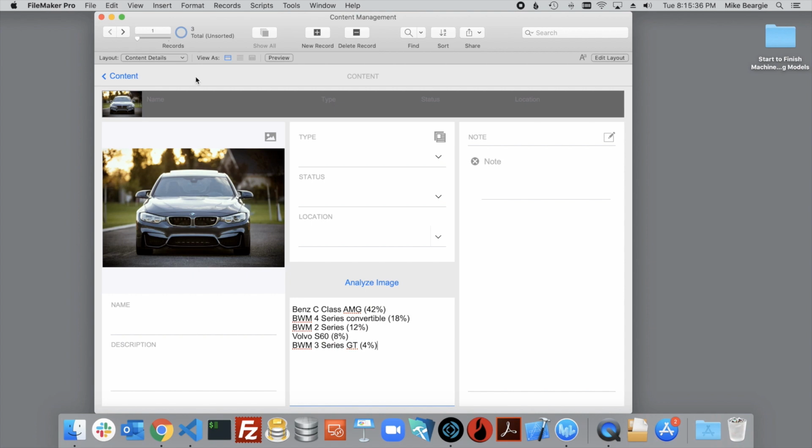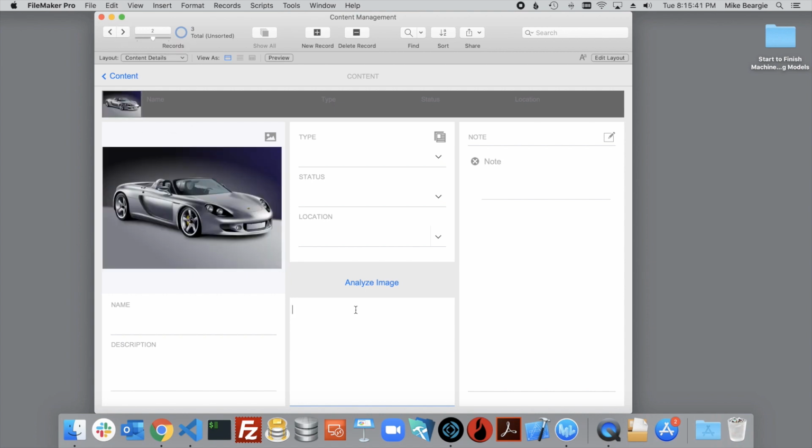So just to make sure this works, let's go check our other 2 images that we loaded as well. Remember, this one was an illustration, so we'll go ahead and analyze this. Now, I think Porsche Cayman's pretty close.